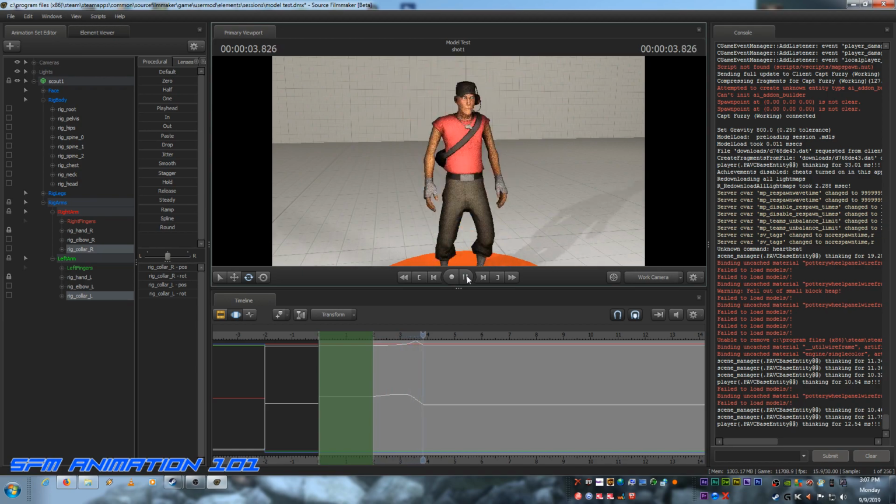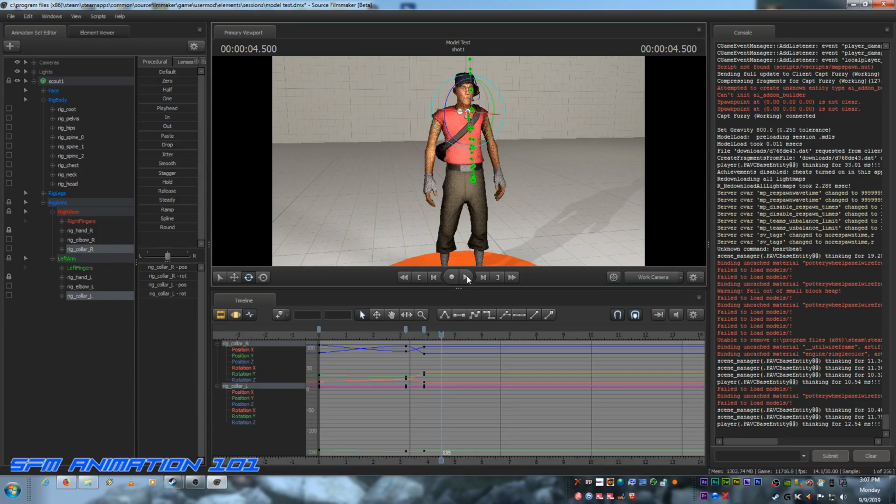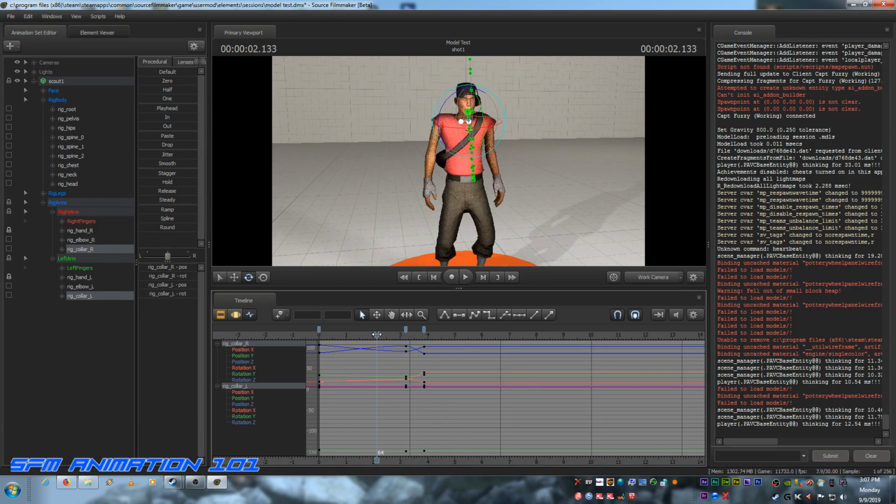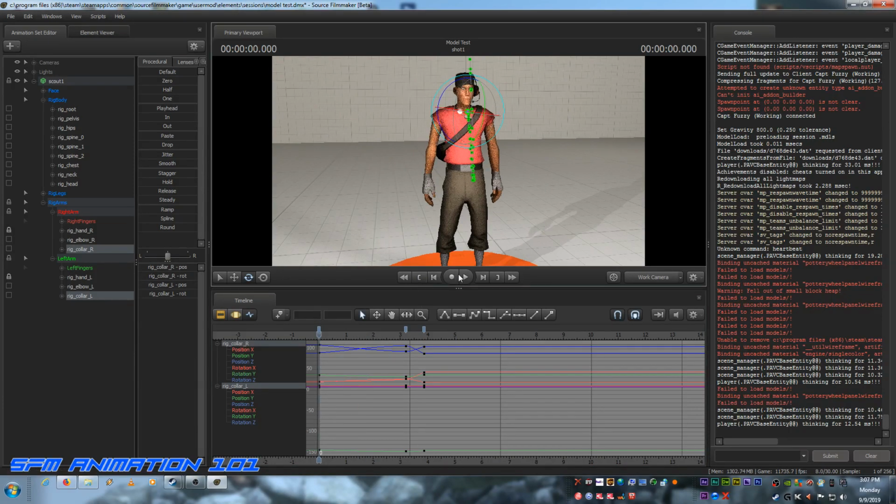That didn't work out the way I wanted it. So let's Control Z it. Let's play it back and see what happens. Actually, that doesn't look too bad just as the way it is. Okay, now we just got timing to work on. It's not too bad. That's actually not too bad at all, really.